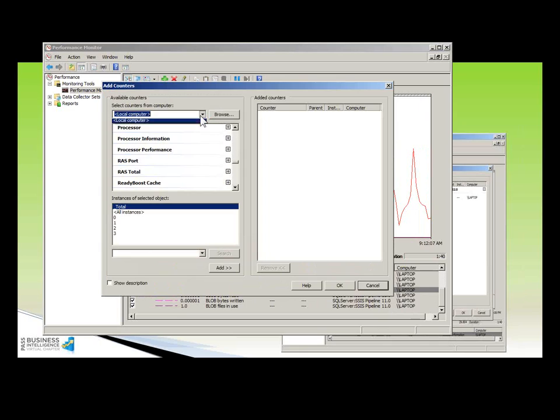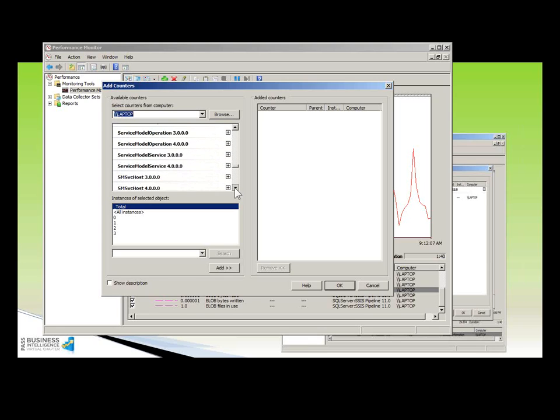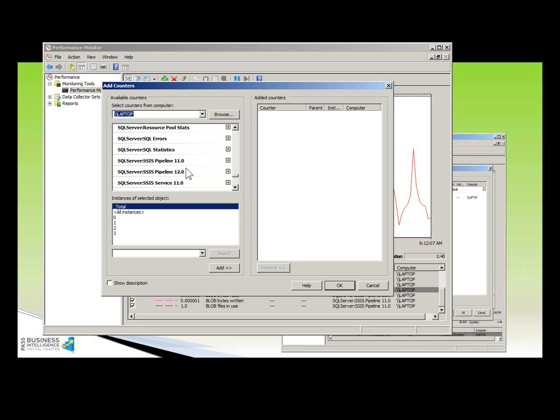I have to pick laptop, and then scroll down and look for SQL Server SSIS. You can see there are a number of things you can monitor. If you've never looked in here, it's kind of a fun thing to play around with. What's interesting is that I have pipeline 11, because I have SQL Server 2012 and SQL Server 2014, which is 12, which just seems backwards, but that's okay.